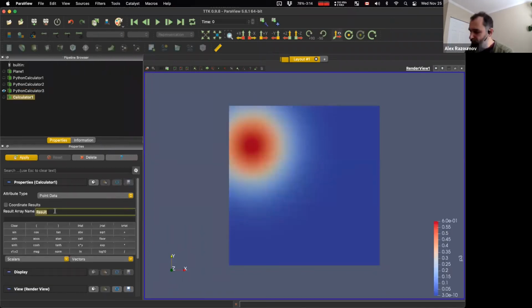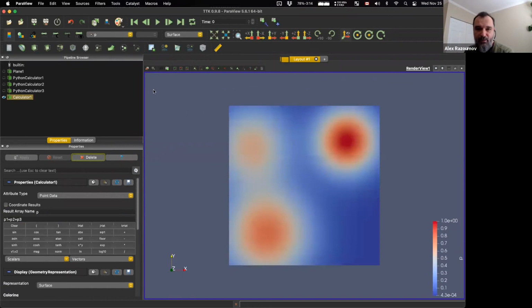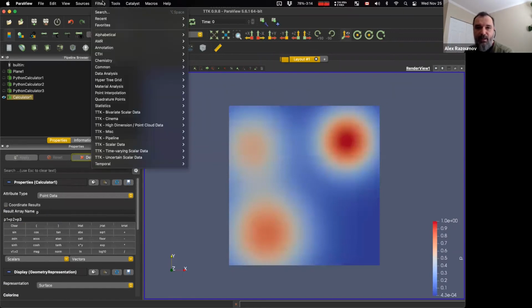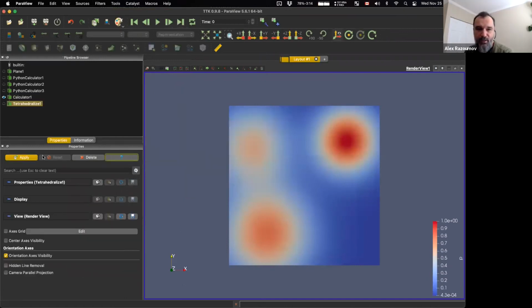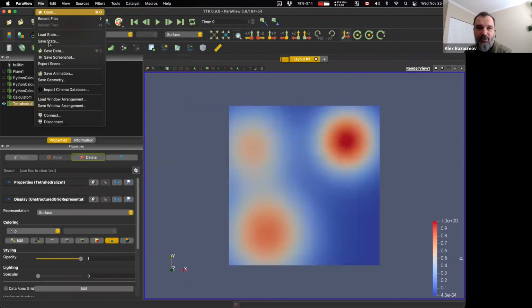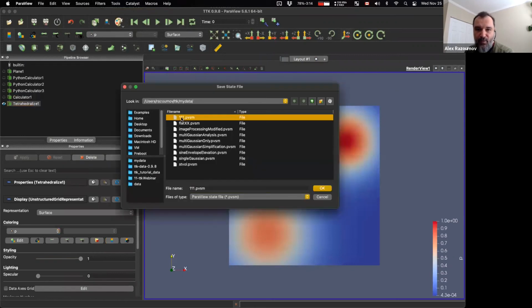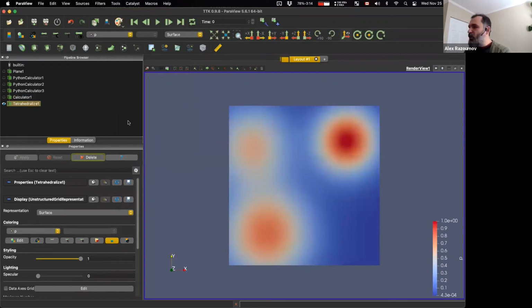So the result is P, and it's just P1 plus P2 plus P3. I hit apply, call it P. Let me tetrahedralize that, so convert it into triangles, apply, and then I'm going to save the state just in case.